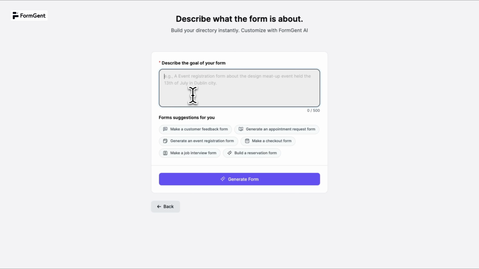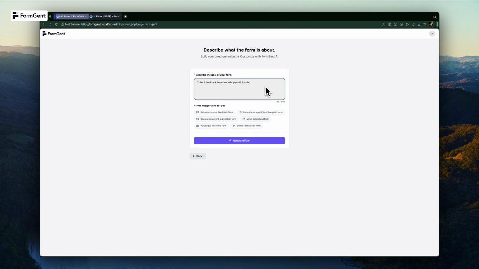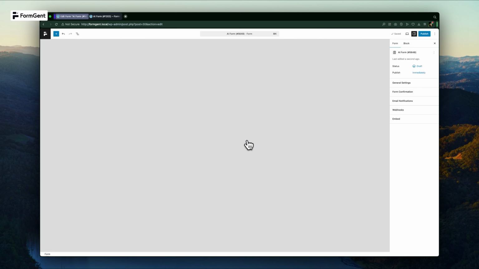If you're using AI, describe your form's purpose, like collect feedback from workshop participants. FormGent AI will generate a tailored form based on your input.